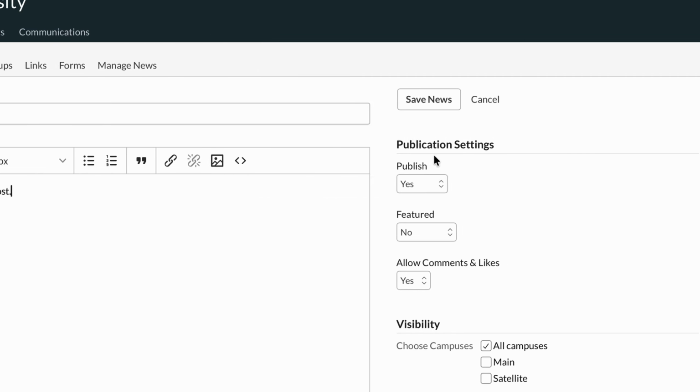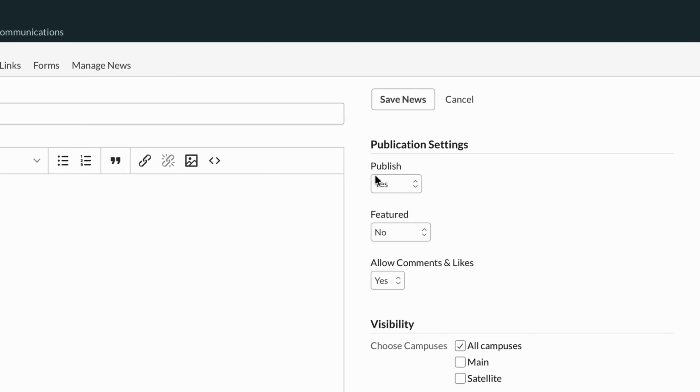Over on the right, we've got publication settings. Publish can be set to yes, no, or at time. The last option means you can schedule when the post will be published and visible to its audience. Featured controls whether or not this article will be one of those previously discussed featured posts that requires users to view it. The options there are yes, no, or until date.